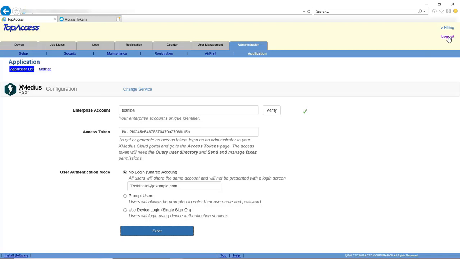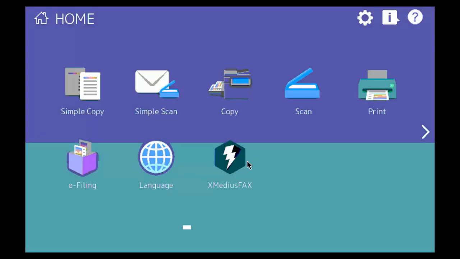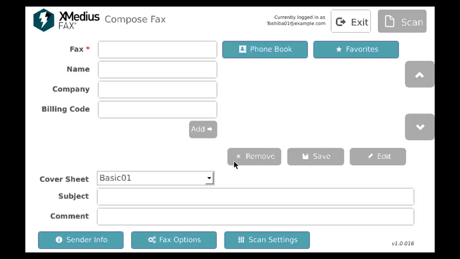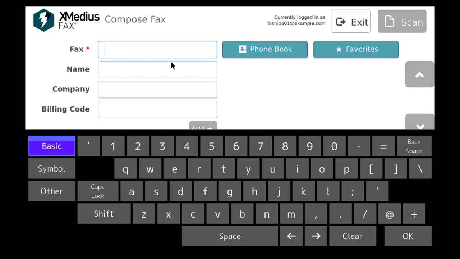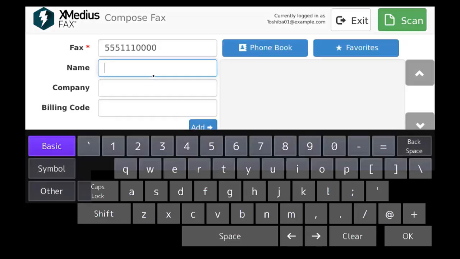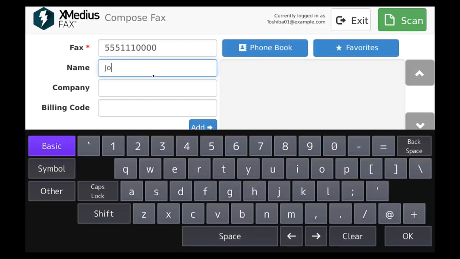Next, we will send a fax from the display panel. To send a fax from your Toshiba device, select the XM Fax icon on the display panel. This launches the composition screen. Enter the fax number of the destination, a recipient name and company name, and add to the recipient list by pressing the Add button.